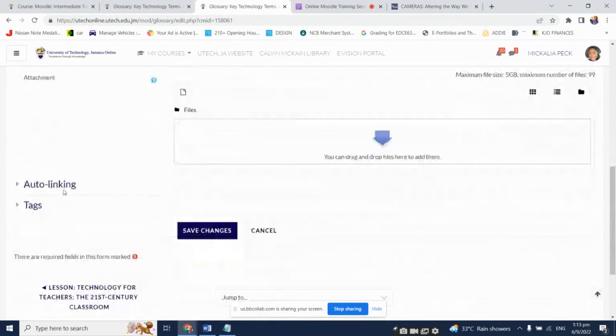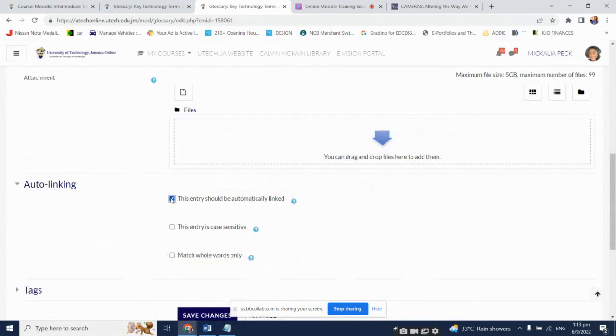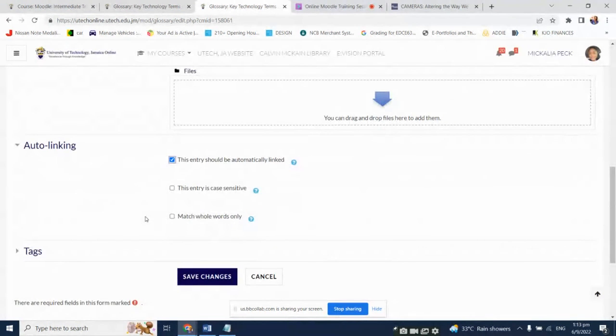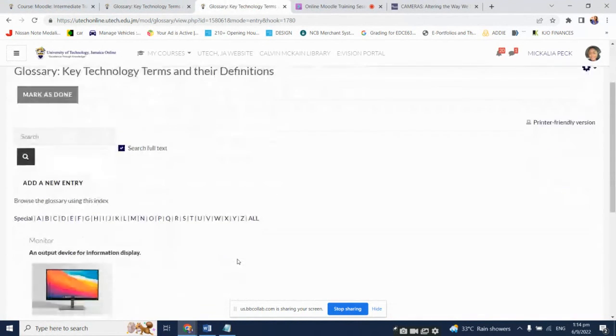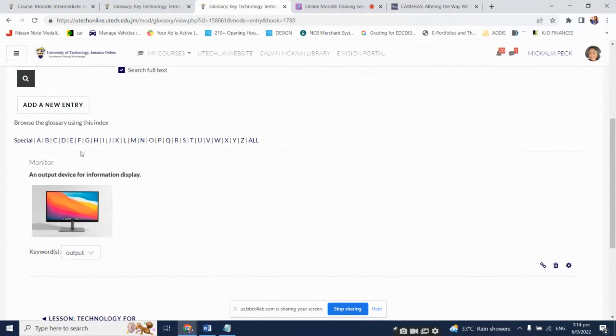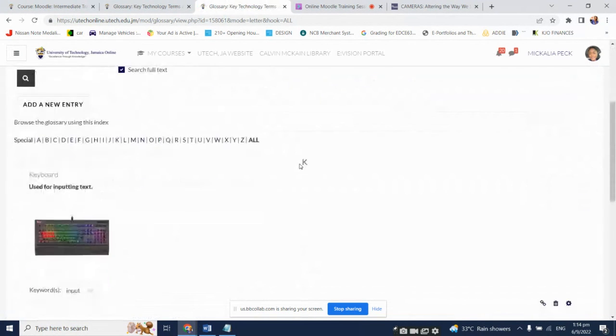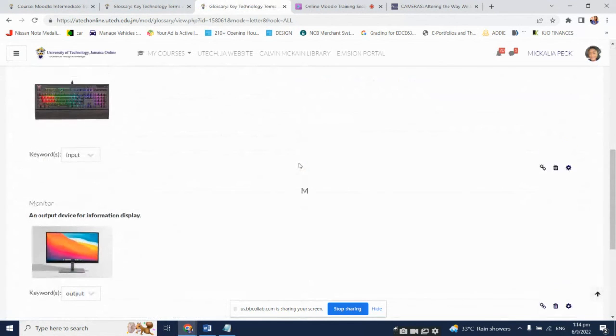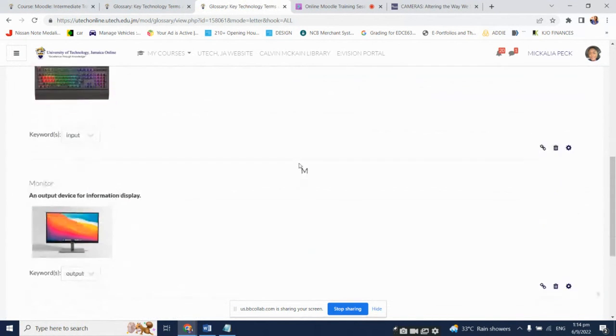Okay, scroll down, auto linking, this should be automatically linked. All right, and click on save changes. Okay, so it's showing in M that we have one word starting with that letter. If I click on all, it will show all of the terms and their definitions.